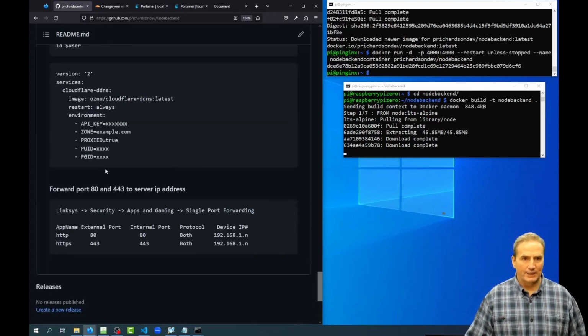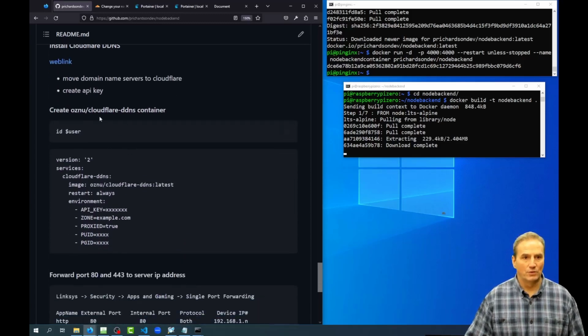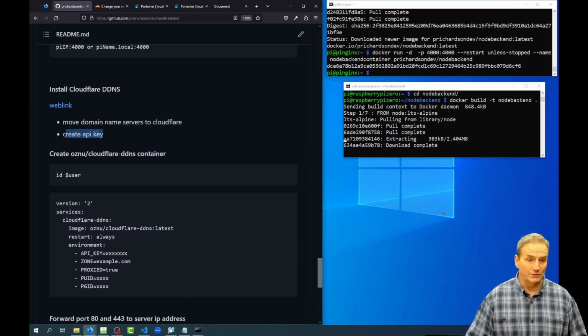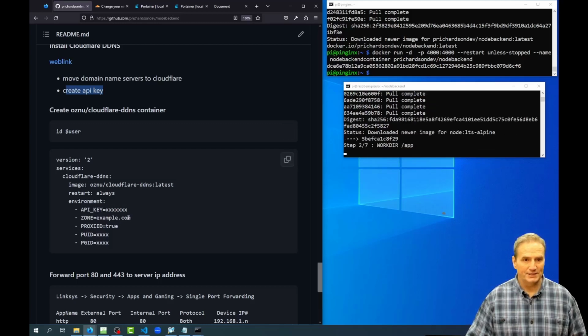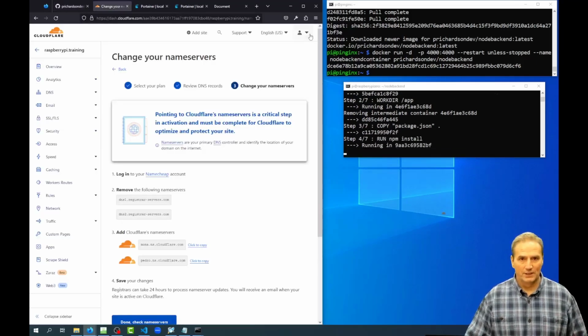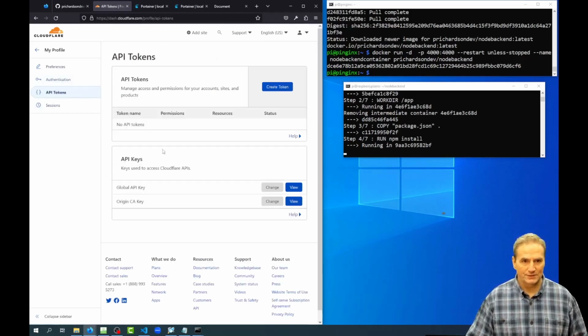Okay, so we are here, right? The last thing we need to do is create an API key on Cloudflare, and then we'll use that API key to run the DNS container and keep Cloudflare up to date. So let's go create a key. We're going to do that on Cloudflare. So you go to your profile, API tokens, and you want to create a token.